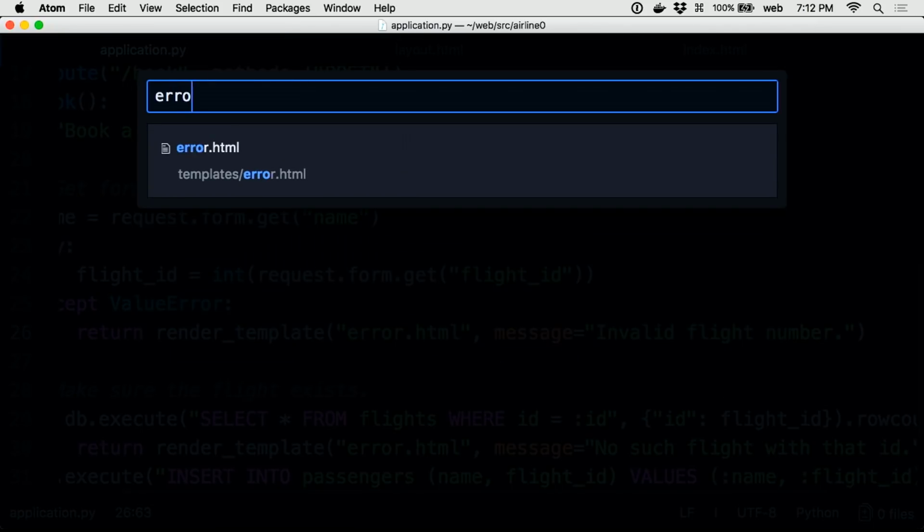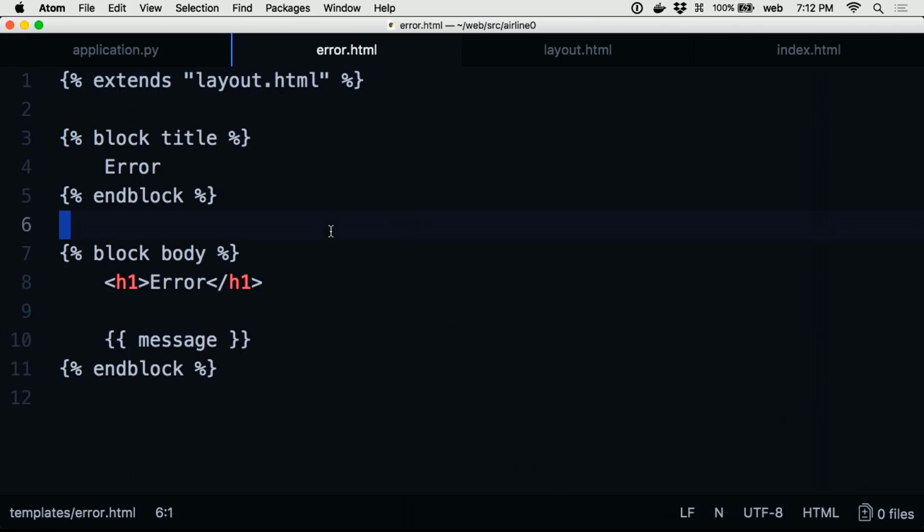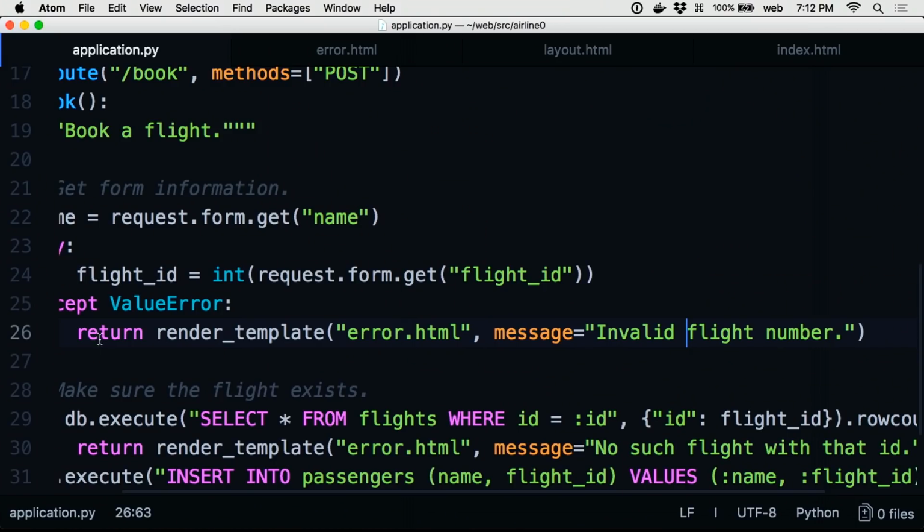All error.html is, is a nice error page that also extends layout.html. The title just says error. There's a heading that says error. And then I fill in, using those double curly braces, whatever the message happened to be. So for a generic way to represent an error message, I can create this error.html. And if I want to represent any error now, I just need to return the template error.html, saying here's the message to fill into the error page, in this case, invalid flight number, for instance.